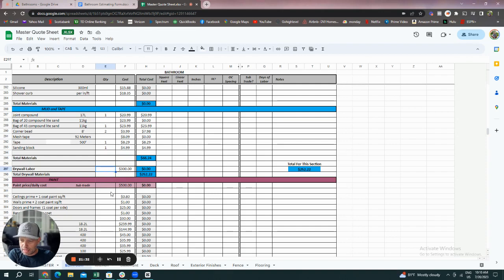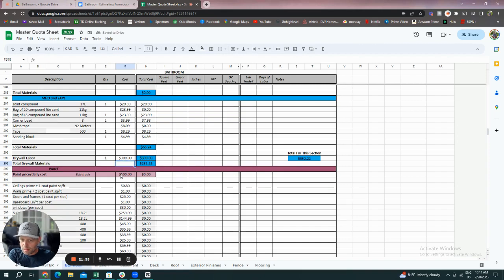And then what's my labor going to be? Drywall labor to do all that is probably going to take my guys, with installing the drywall and coming back and doing coats, probably a day, right? So for my guy for a day, that's going to cost me $300. So 1 of those. And you can see for this section, it spits out my total for drywall.